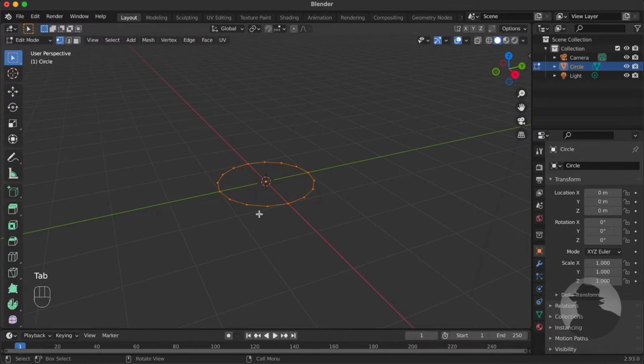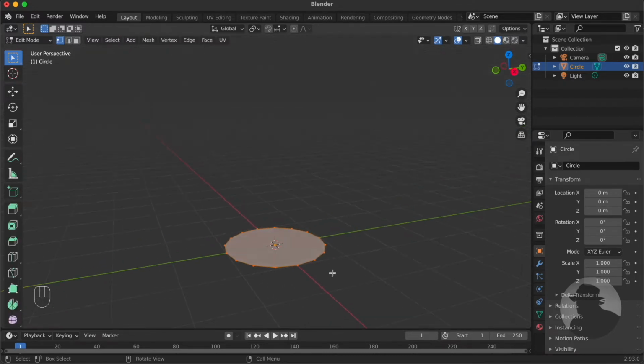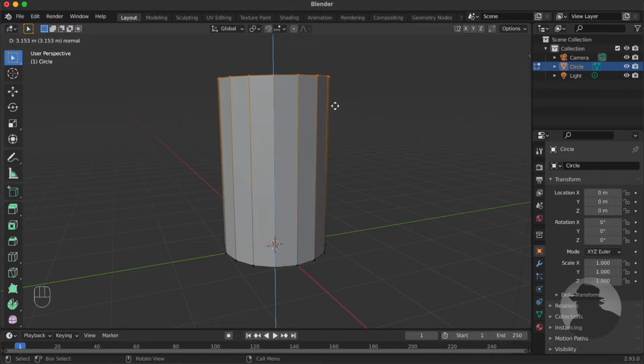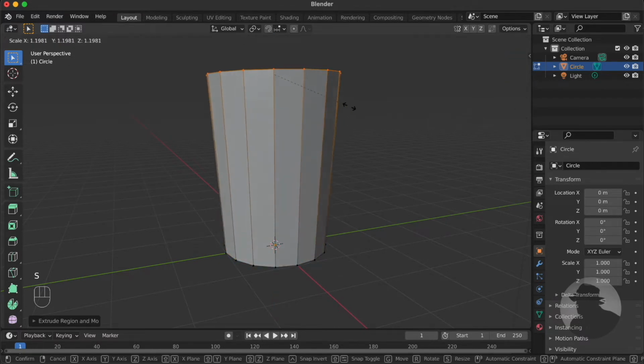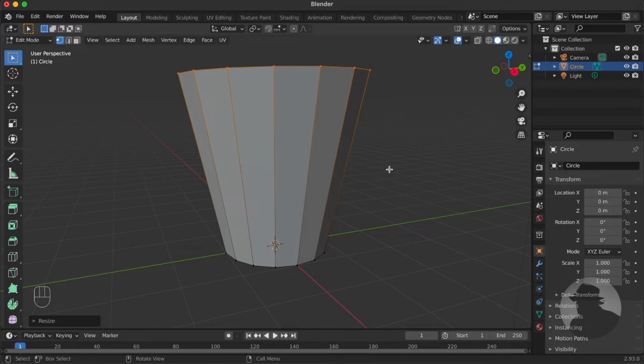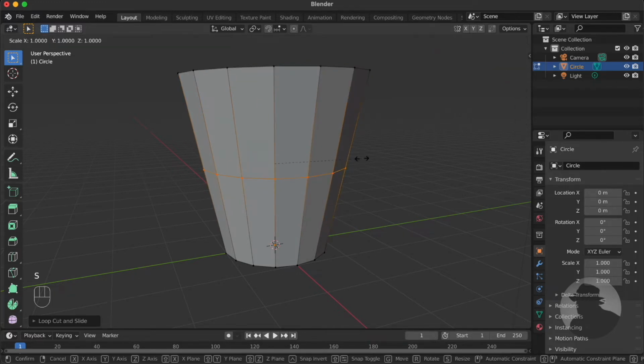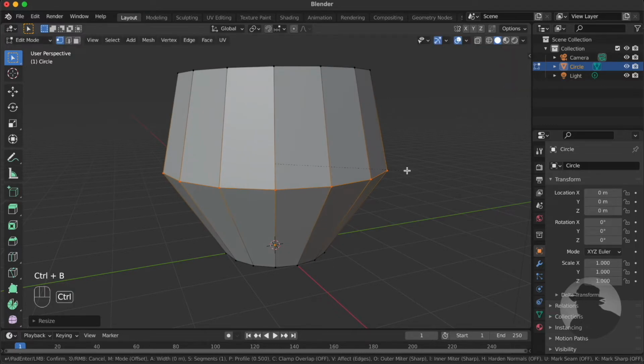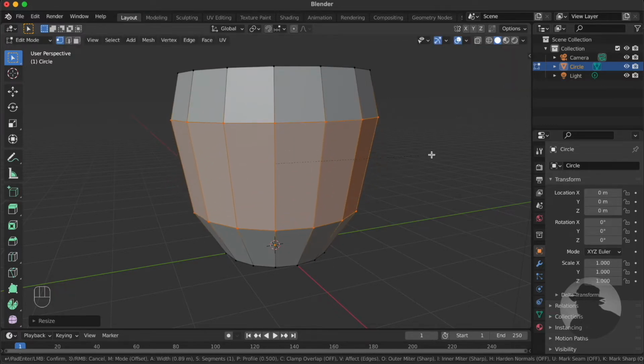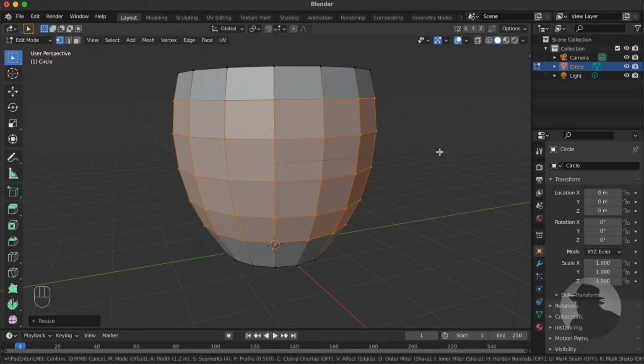Tab to edit mode, press F to create a face. E to extrude, S to scale, loop cut in the center, S to scale, Control B to bevel, up with your mouse wheel. I think this should be fine, so click.